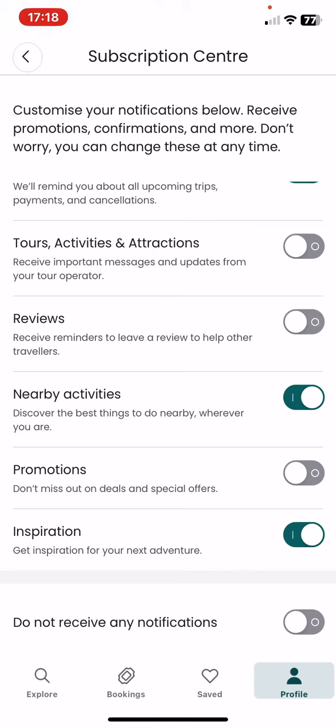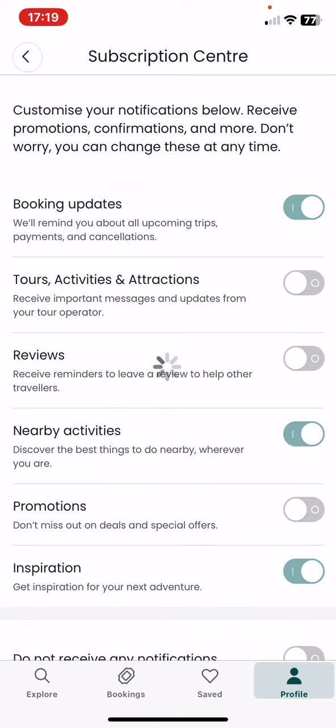So to enable the function, click on the white circle next to it, and once it turned green, the function is enabled. So that's pretty much it for this video, guys.